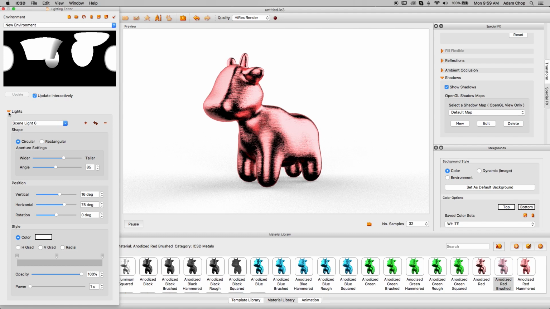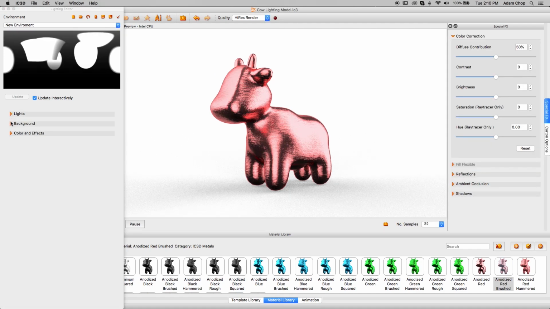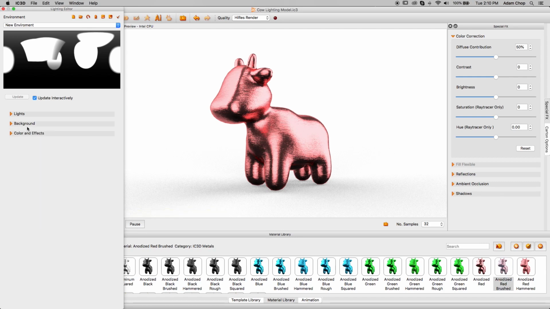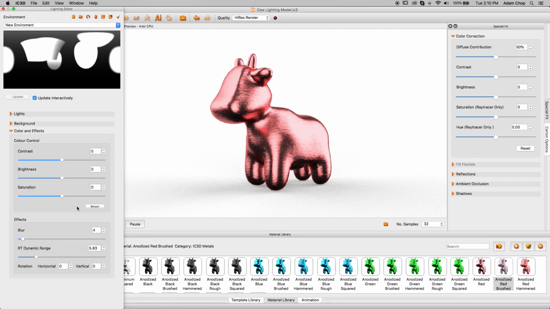Once you've placed in your lights, let's change the background to a gradient within the Background tab in the Lighting Editor by selecting Gradation under the Style category. Lastly, we'll add a slight blur and drop the RT dynamic range to 5.83 within the Effects tab under Color and Effects. The blur will soften our highlights, and the dynamic range will give our color a pleasant look.